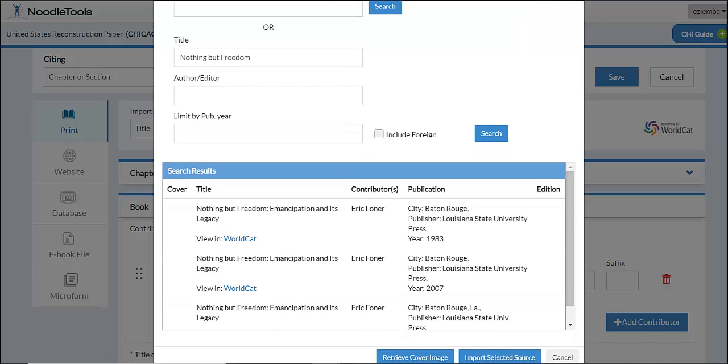There will usually be a few versions, so find the one that is your title. In this case, I'm looking at the 1983 edition. I will select this one and then click Import Selected Source.